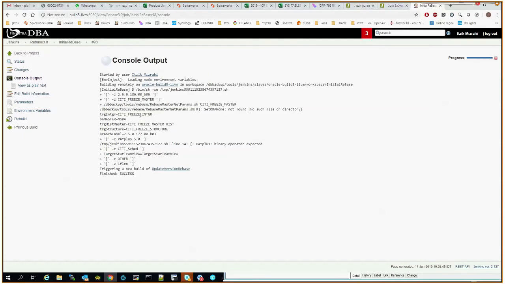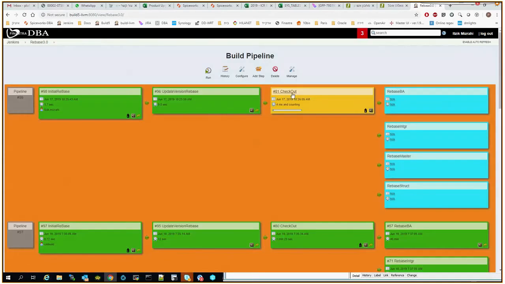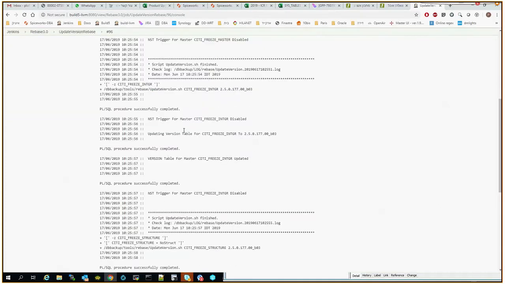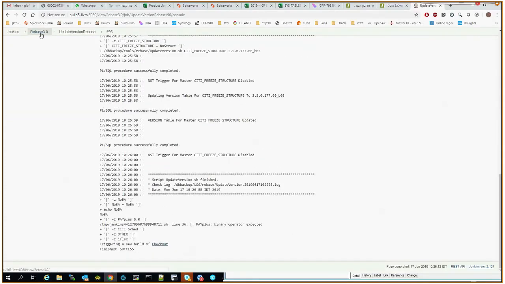So the integration is this one. This is the history. This is the structure. This is the branch label. Okay, let's continue. Let's see. I see that it's already on the checkout. On the update version, it passed successfully. Everything is okay. Now it's doing the checkout.